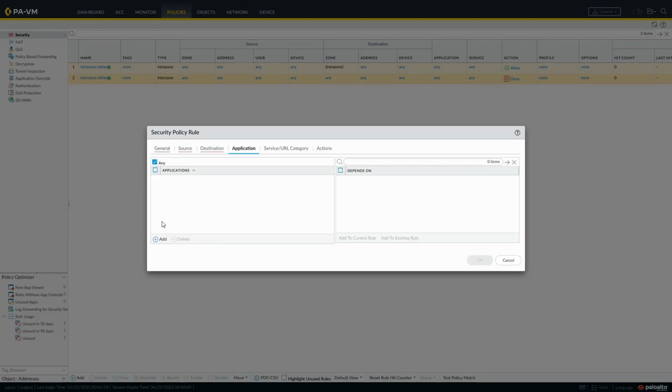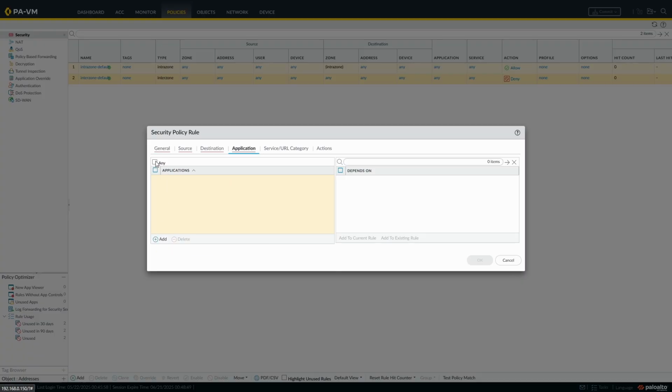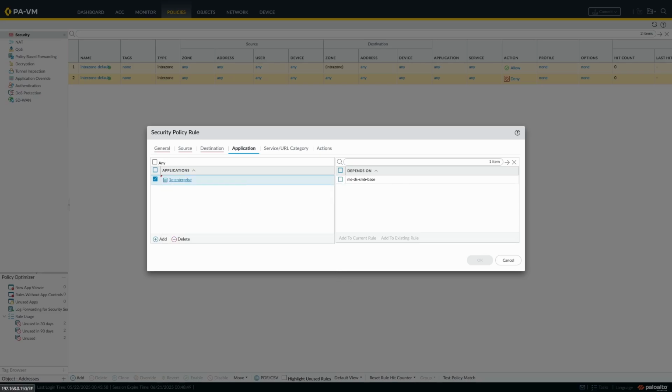For applications, you can choose any, or you can create an application filter or application group, or you can indeed use an existing application filter or application group for the rule. And then what it depends on. So when you put an application in there, it will show what it depends on. So if we were to do, I always pick on YouTube. I don't know why.